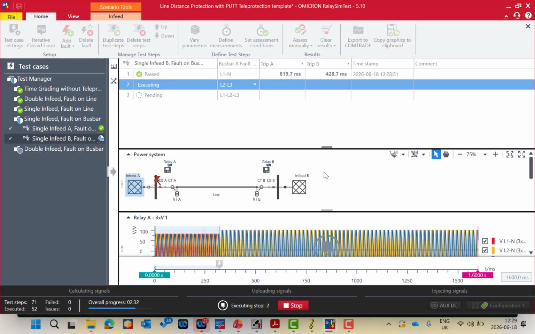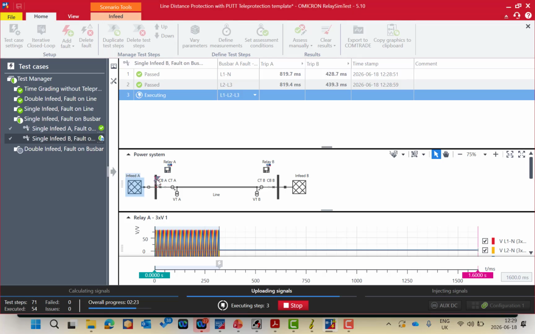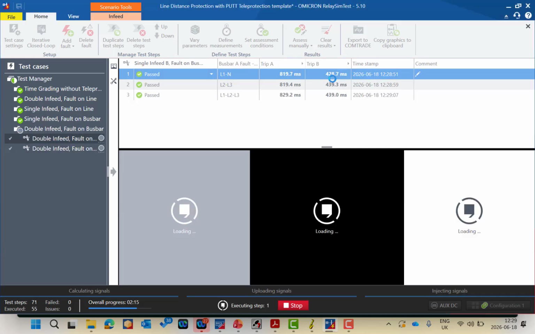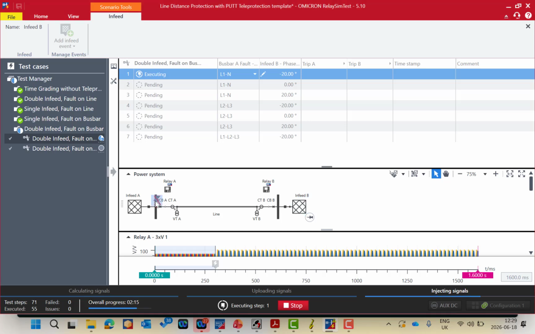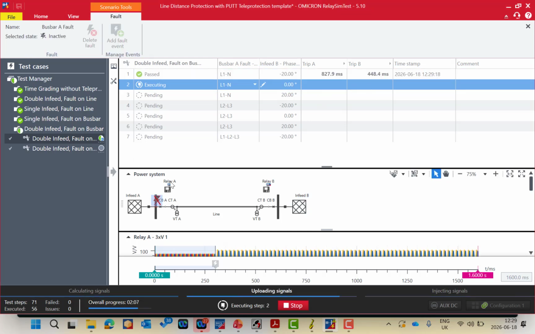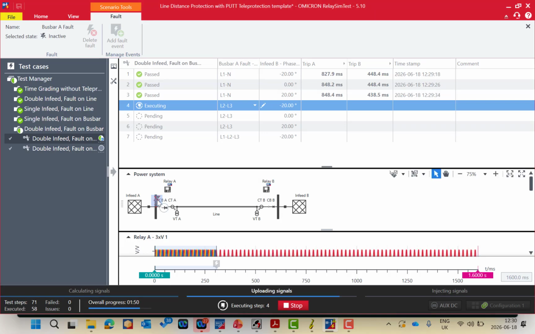The same test case also, but the single infeed is coming from B side, and the fault on busbar A. So the relay A will trip with Z3 reverse zone 819 millisecond, and the relay B will trip with Z2 equal to 428 millisecond. Then we have the double infeed, also the fault on the busbar. So we will see here double infeed from infeed A and from infeed B, and here is a fault on the busbar A. So we are expecting the relay A to trip with Z3 827 millisecond, and the relay B will trip with Z2 448 millisecond, whatever the infeed phase angle or whatever the fault loops, because the fault is on the busbar A.